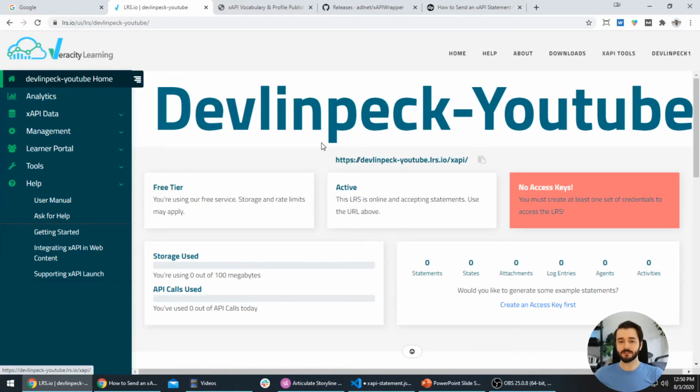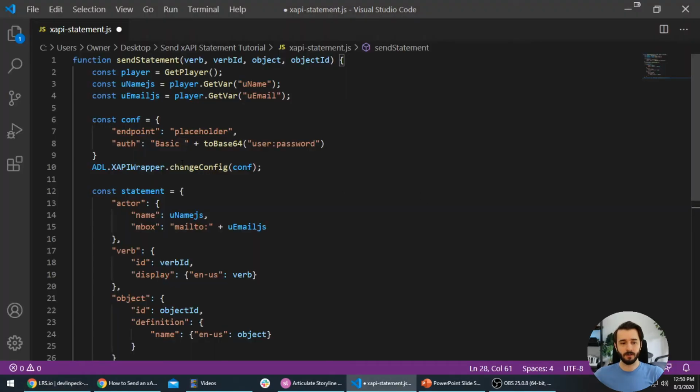And once you're in, you'll see a URL right here. So see mine, devlinpeckyoutube.lrs.io/xAPI. You're going to want that URL because that is our xAPI endpoint. So go ahead and click that copy to clipboard button right next to it. I'm going to hop back over to our code, and where you have this endpoint key value pair, you want to paste in that endpoint where we had the placeholder before. So it should still be surrounded by those quotes, and it should be pasted exactly as you copied it.